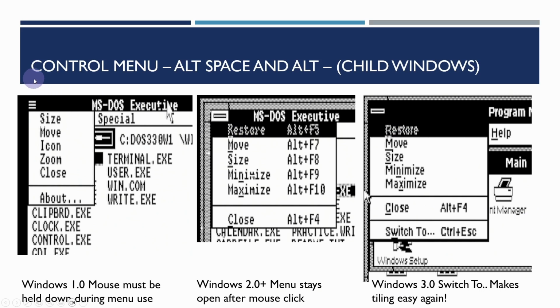So the first one really is the control menu. The control menu is the top left hand corner box that when you click on it, or if you use the Alt and the space bar at the same time, then you get this. And as you saw when we were using the PCJS screens, the Alt space bar still actually works on Windows 11. So this is one of the few shortcuts that still does persist.